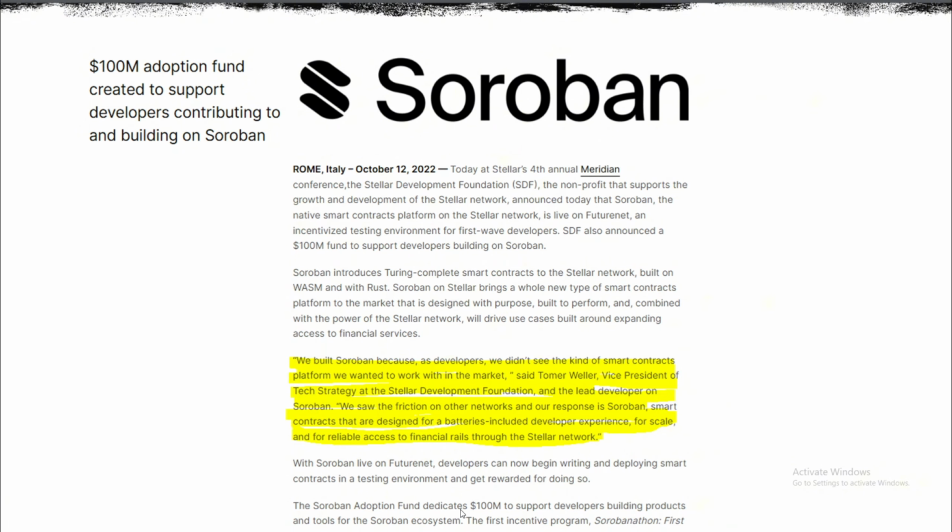The Soroban Adoption Fund dedicates $100 million to support developers building products and tools for the Soroban ecosystem. So this is what we're talking about. It is built on top of WASM and Rust, and has actually learned from decades of mistakes of other platforms to build a more improved and reliable smart contract platform on the Stellar blockchain.